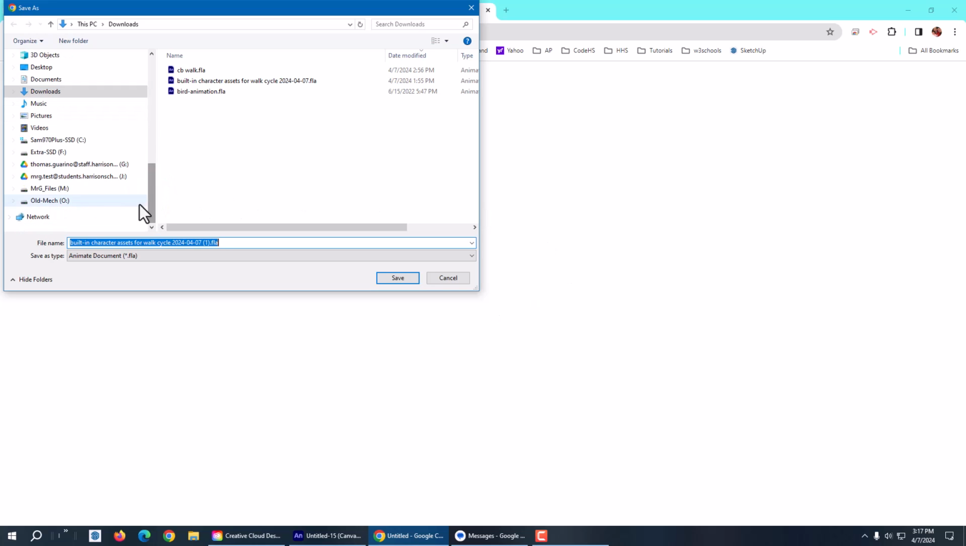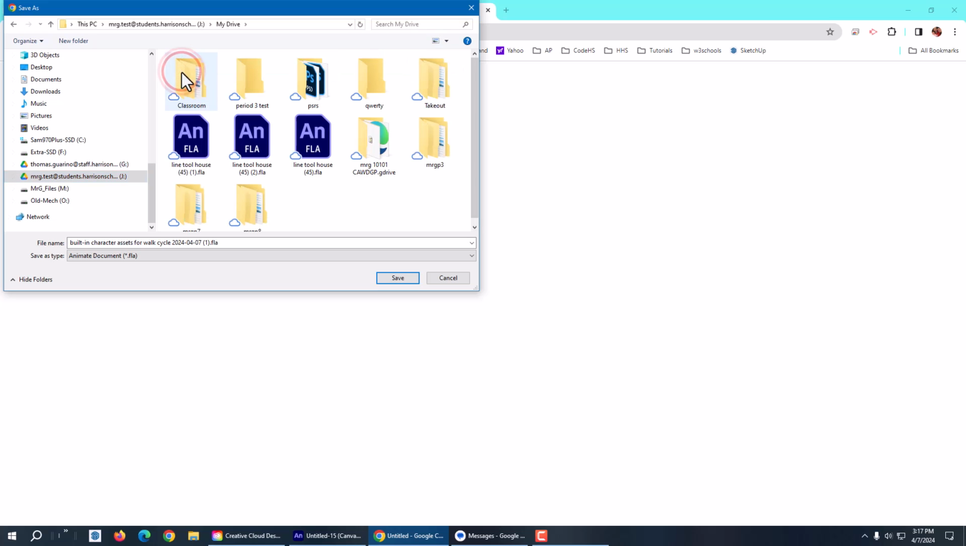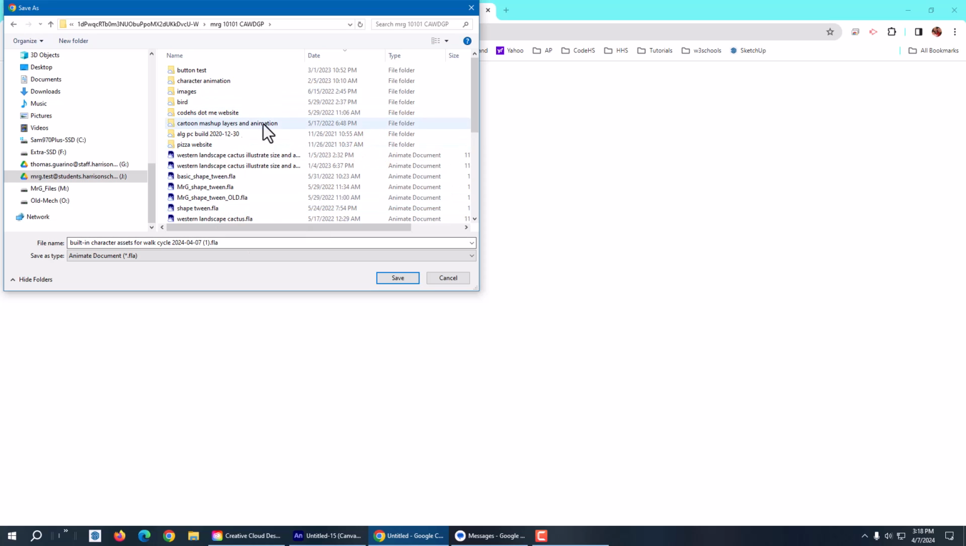Now I actually have two connected, one for me as a teacher and one for me as a student. So I'm going to make believe I'm a student and click here, double click my drive, find my student folder, Mr. G, that's like my fictitious student ID. I double click that, and here's all the stuff I've worked on in this class. So now I'm just going to save this here.